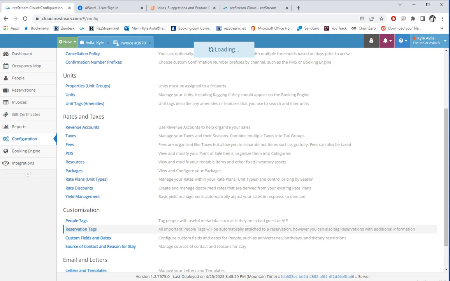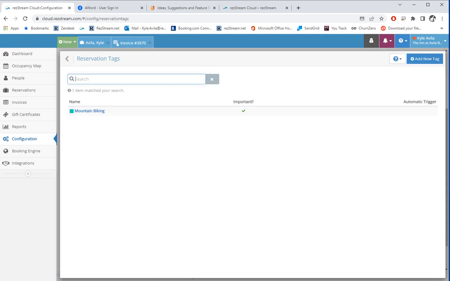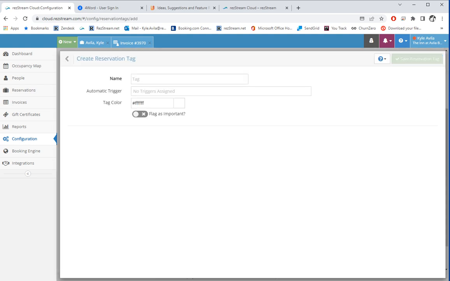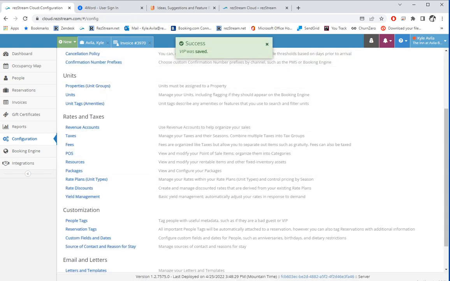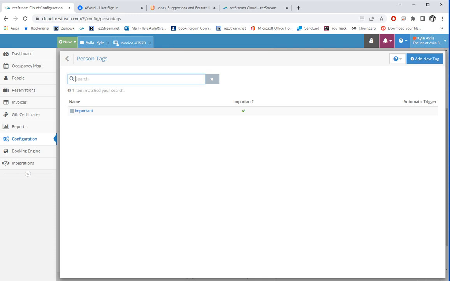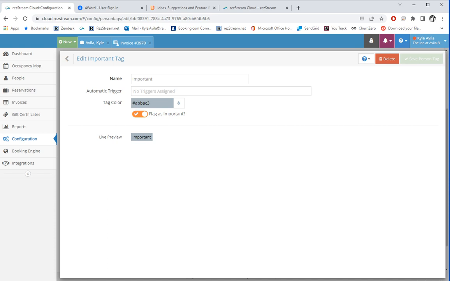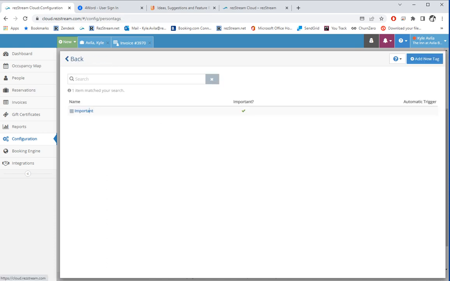So I click on either reservation or people tag, and then I'm just going to add a new tag in the top right, and then we'll name that VIP. You can give it a color in our color wheel here, and then I'm going to flag that as important, and then save. So that's a reservation tag. Then we'll also go to our people tag and do the same thing. We have this one called important. We can keep that color. It's already flagged as important, so we'll just save that.